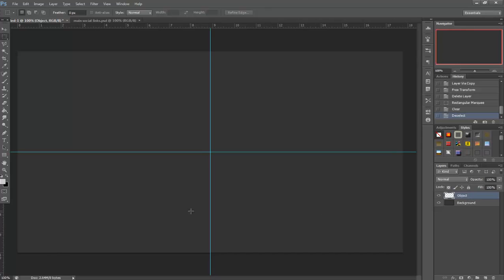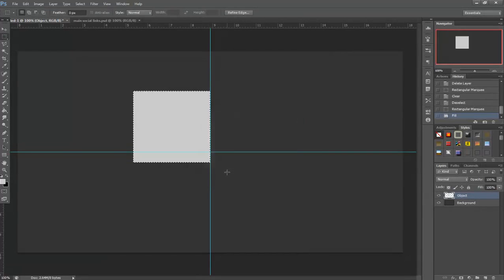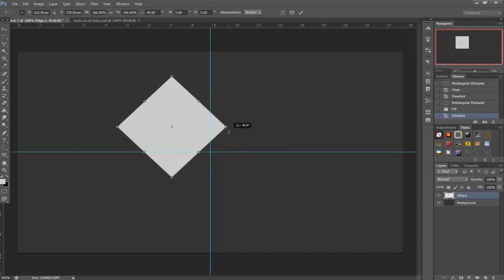So we are going to do a nice little diamond. We have our object layer selected with nothing on here, no image yet. And what we're going to do is make sure our rectangular marquee tool is set. Click and drag and hold Shift while you do so to bring up a nice size square. Shift F5, enter, Control D, Control T, get to that corner, hold Shift, and bring it to a 45 degree, and then just hit the check. And right there we have a diamond.